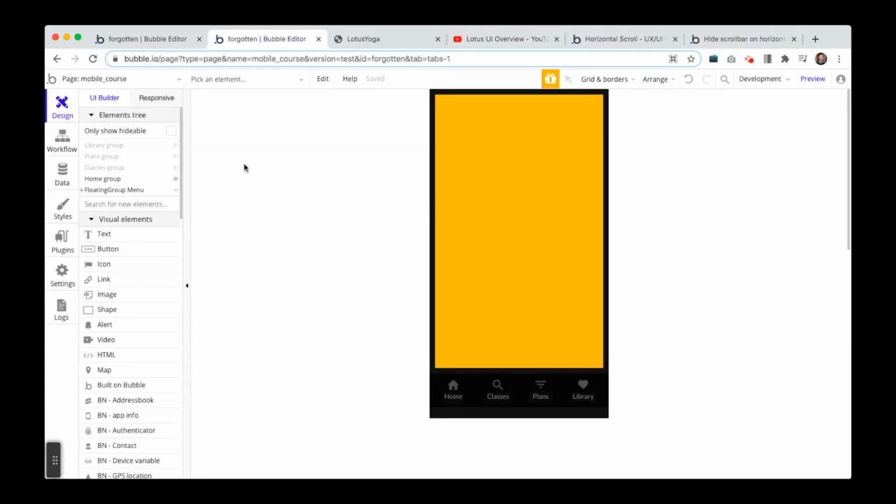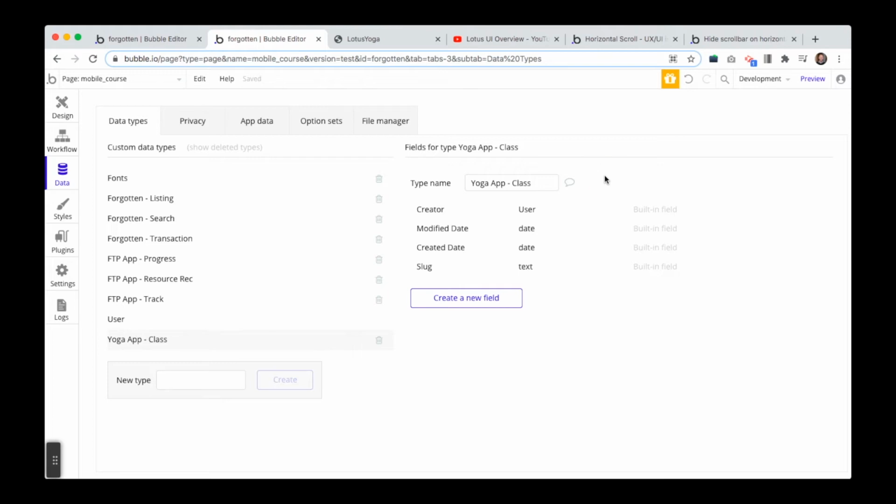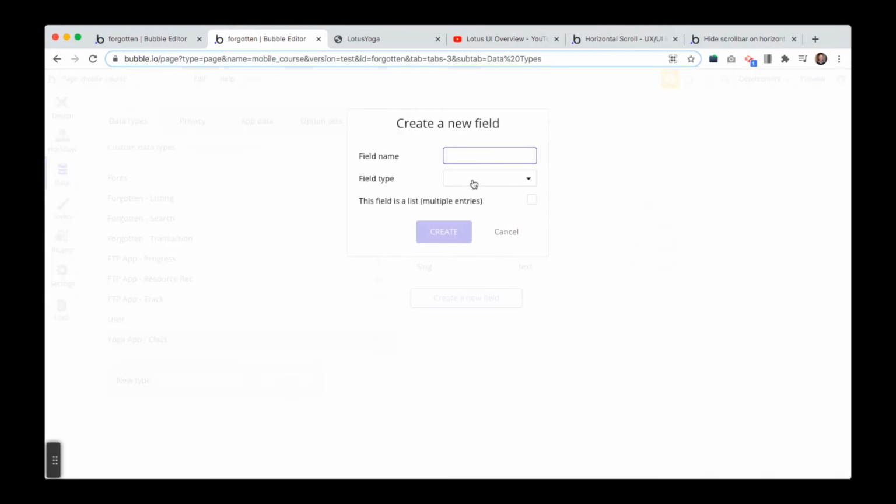Great question. Let's jump over to Bubble to a tab that we have not seen yet, this data tab. And your area, if you sign up for one of the free ones, will look a little bit different than this. I've got some other things going on in the back of my Bubble, but what we'll do is create a new type of data for Yoga app. The type of data is going to be a class, as in one of these little yoga courses. And so we'll start building this out.